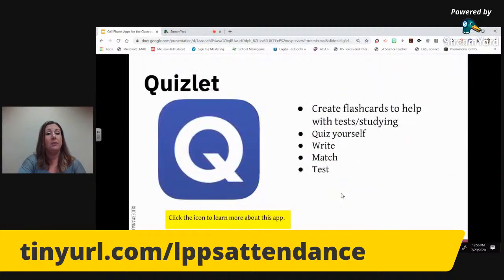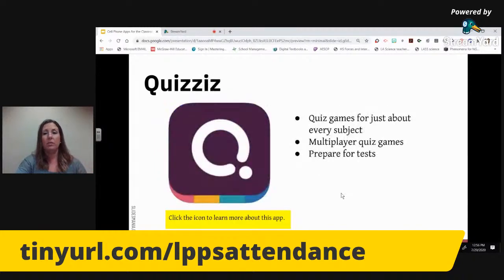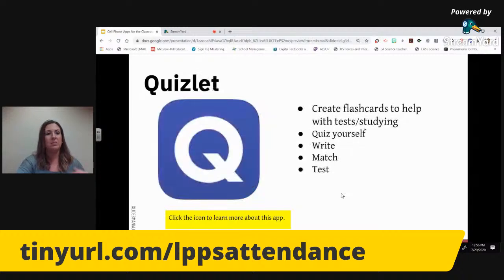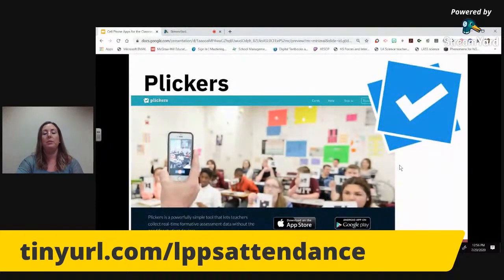Okay, Quizzes is another popular one, as well as Quizlet. So go look into those. I think Quizzes is more of a game, and Quizlet is more of flashcards where they can quiz themselves, and they can do some other things with it as well. Tell your students to be careful though, because sometimes these are student generated, so they need to watch the content and make sure that the content is correct and matching up with what you have.